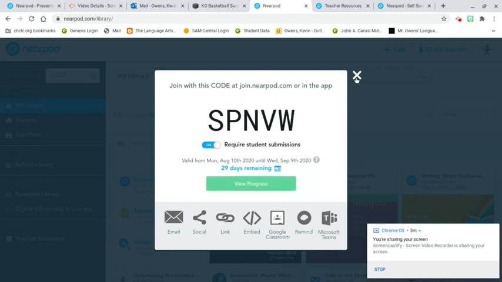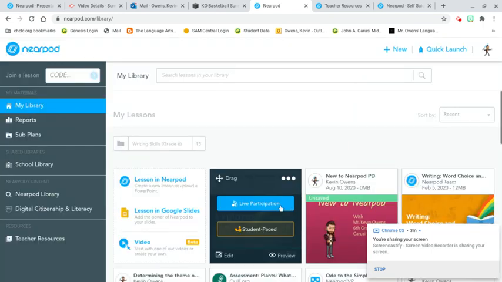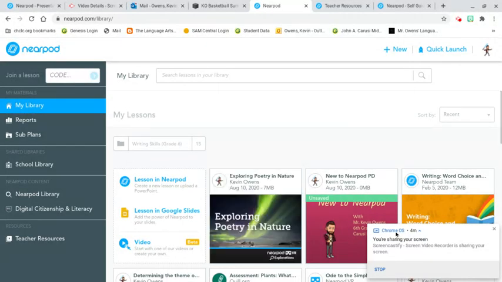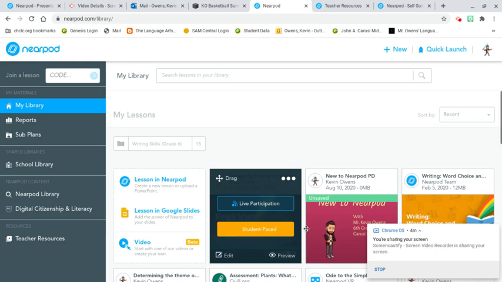So that is how you set up the lesson. You go here, you either do live participation, if you're doing it in front of a live class and everyone has something to follow this on, that's what you do. If you want to do it student paced, meaning you're giving it as an assignment that is due tomorrow, or it's something for homework, you do student paced. And that is how we actually set up the lesson.